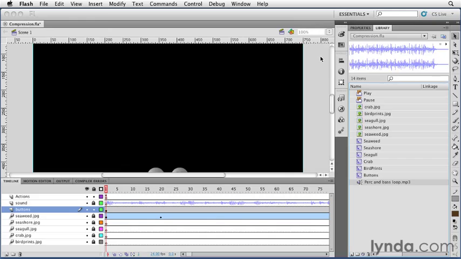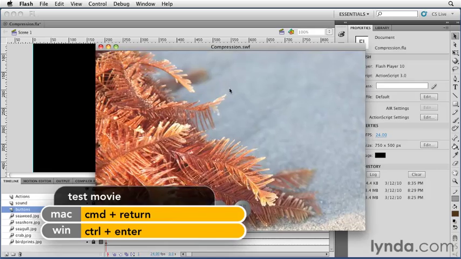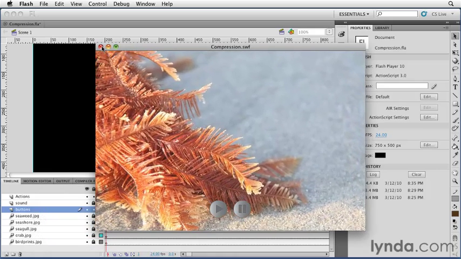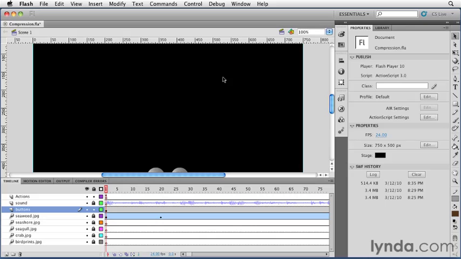We'll take a look at the SWF History section of the Properties panel and see if we made any progress. So you can see that the sound still sounds good, the images look good, and we brought the size down to 514K from 3.4 megabytes. So I consider that a great success.